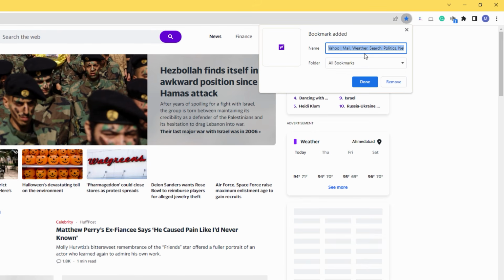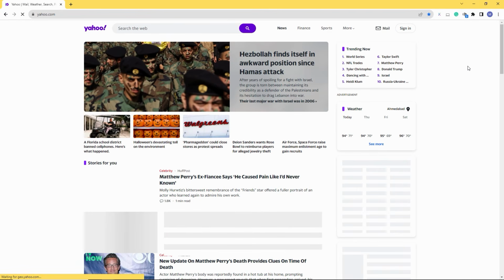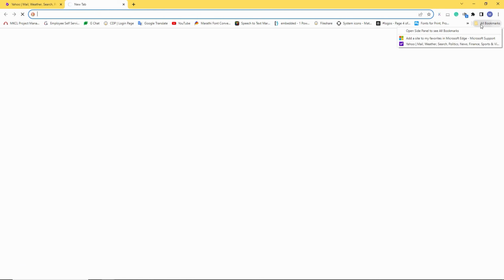In the previous version of Microsoft, the favorite option was there. Now in Bookmark, you can add your favorite sites and web pages. Click on Done. Your browser will be added to the bookmark as a favorite.